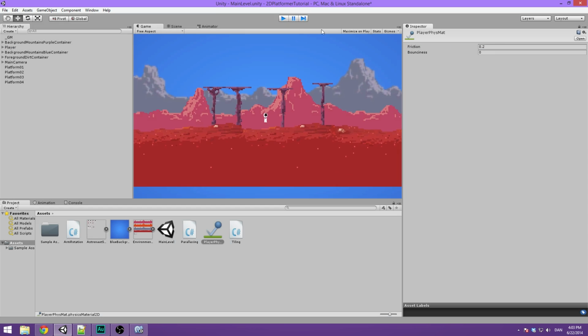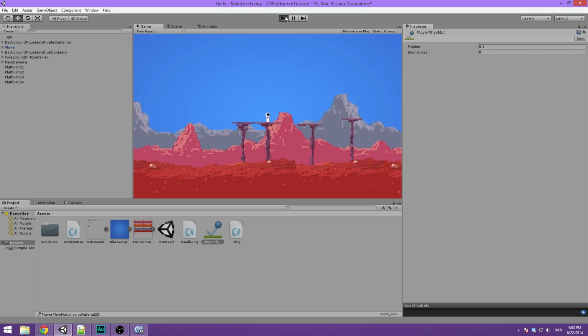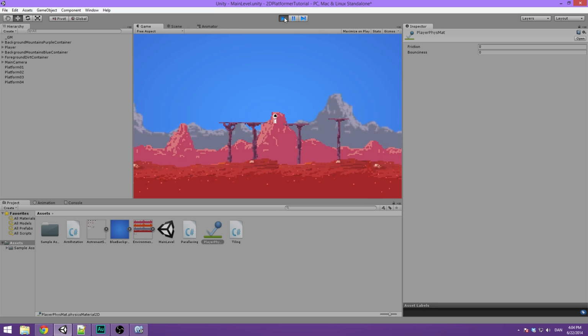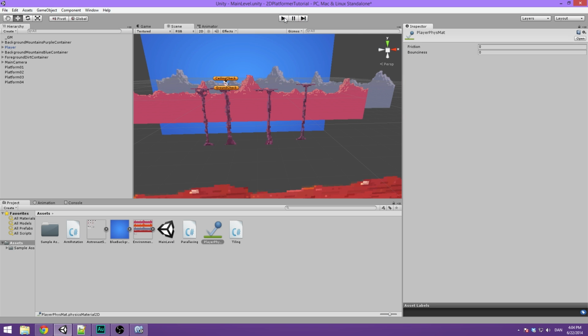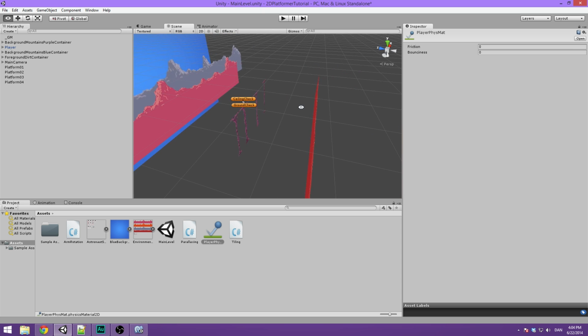It will actually hang on completely. Yeah, that makes sense. So you have to zero this out completely, because the friction doesn't matter when you have a constant pull. So make sure the friction is set to 0 and that problem will be solved.